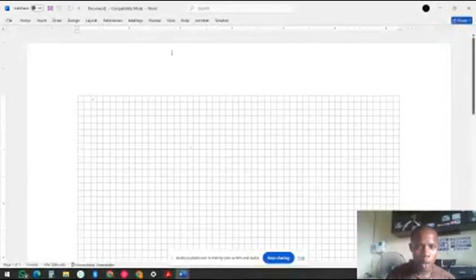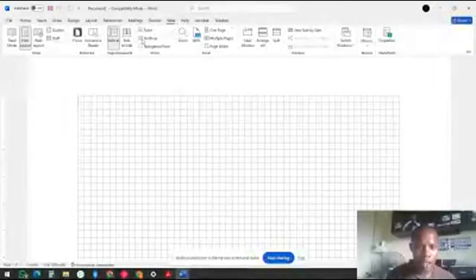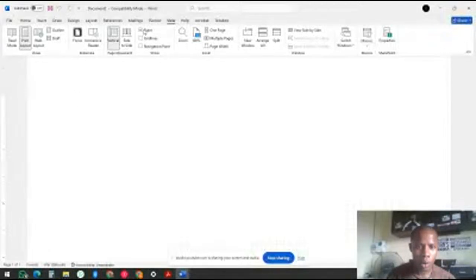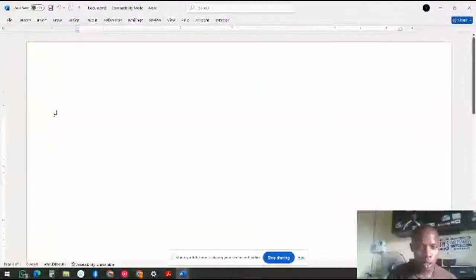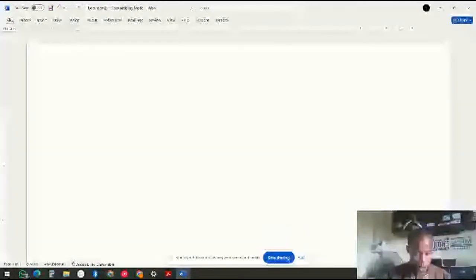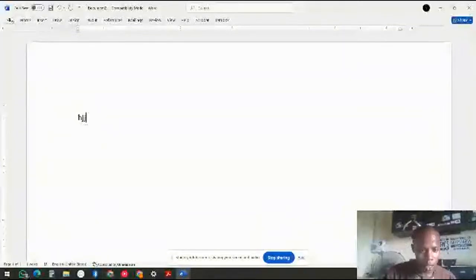So what will I do now? That's the green line. I can easily come to View and disable the green line. I always like the ruler option checked because I always get to see how my margins go and how the ruler is showing as well. So the ruler shows at the side here and up here. So now when we create the documents, this is how it looks. Then you can input all your words in this space here.